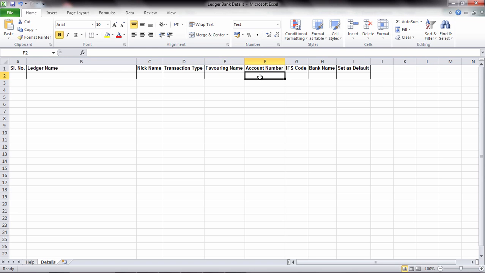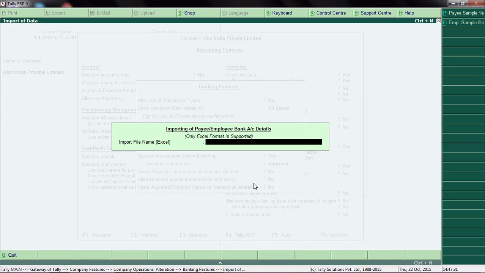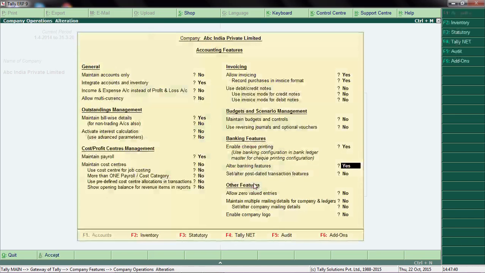Account number of party, IFSC code, bank name, set as default. If it is more than one, specify for which you want to make it default. If it is one, just type yes. Once this file is updated, keep it anywhere in the system and you can specify the same path during import. If you have kept it in C:, any folder, after that press enter, those bank details will be updated automatically.